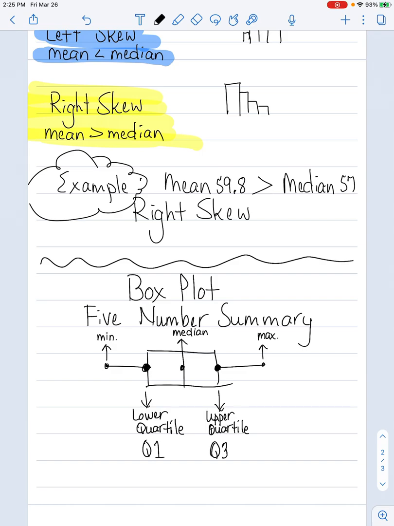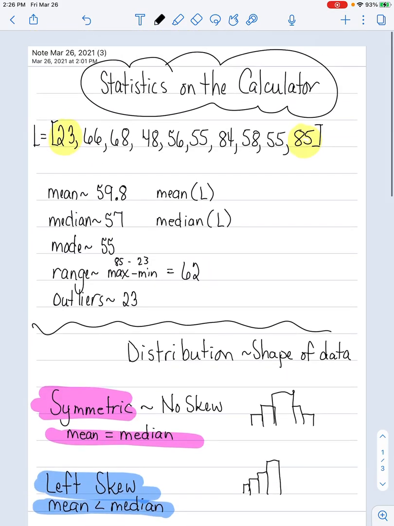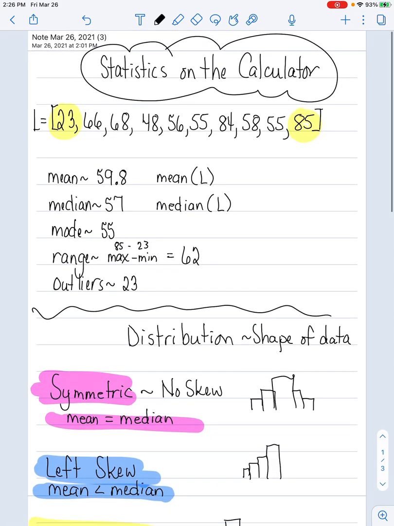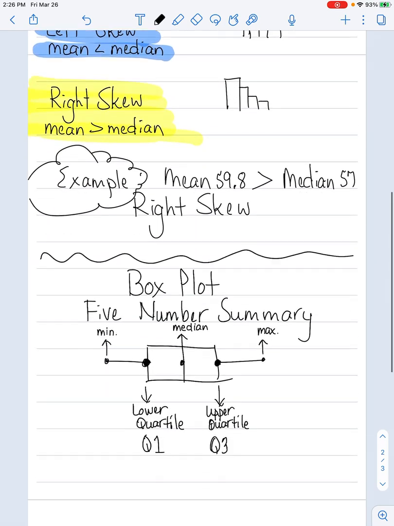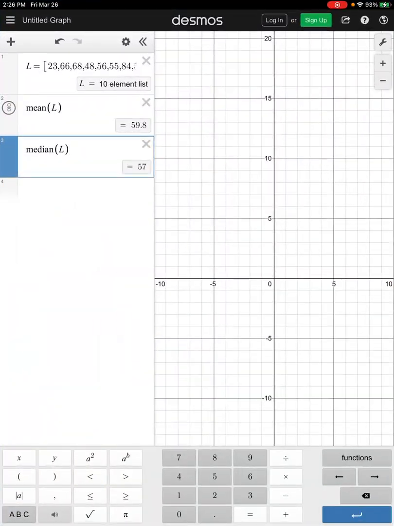All right, so now that I have shown you what those 5 numbers are on a box plot, you're going to have examples to practice, but we're going to use this same list, okay? I don't want to change the list. So I already have that in Desmos, but to get the box plot, I'm going to type box plot, parenthesis, the name of my list is L, correct? Closing parenthesis. So let's go over here and do that.